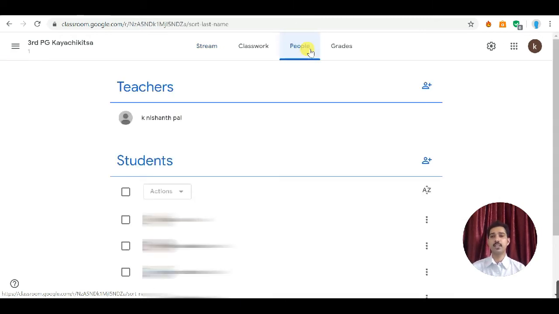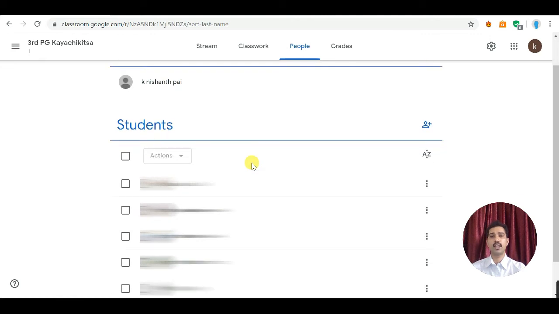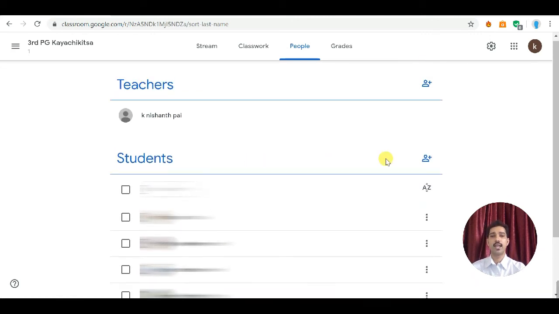Once in the people tab, you have two more options here. One is teachers and one is students. You can invite different teachers to your sessions here, or you can add students here. I will not go for adding teachers, rather I will go only for adding students. So here next to the students, I'll click.